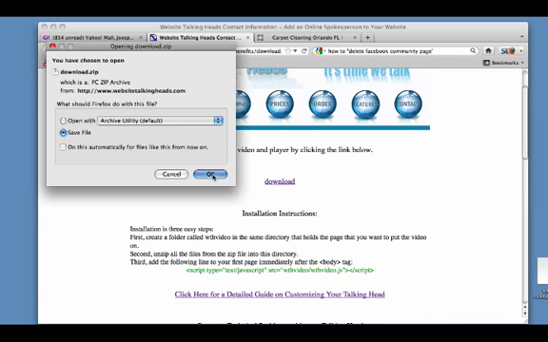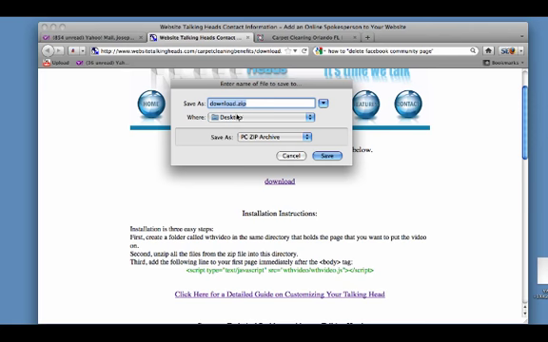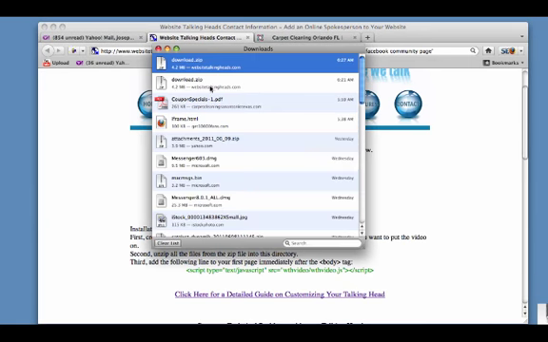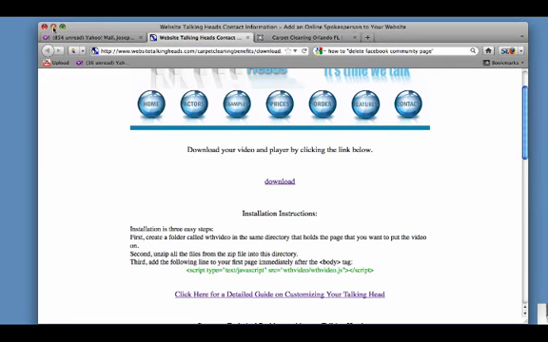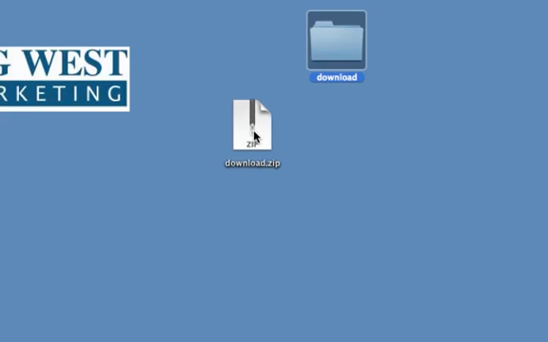So I'm going to save this file. I'm going to save it to the desktop. It's a zip file. Okay, so here it is. We're going to double click that. It's going to create the download.